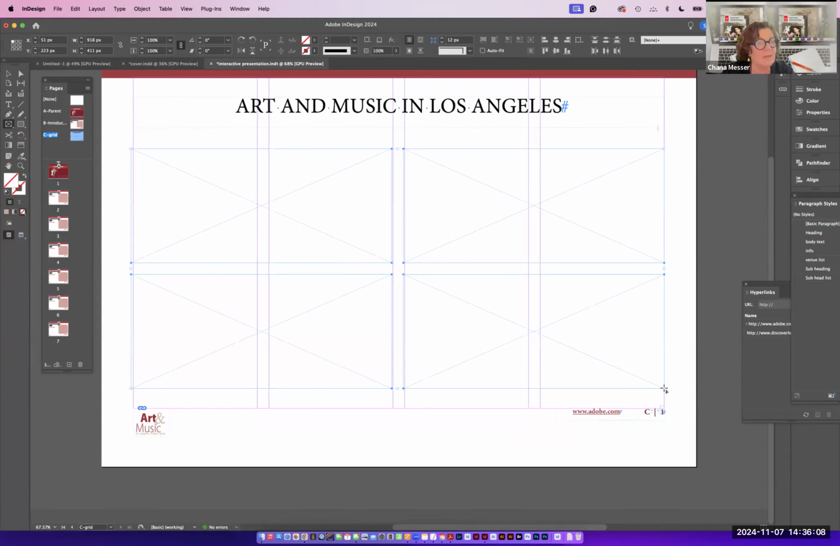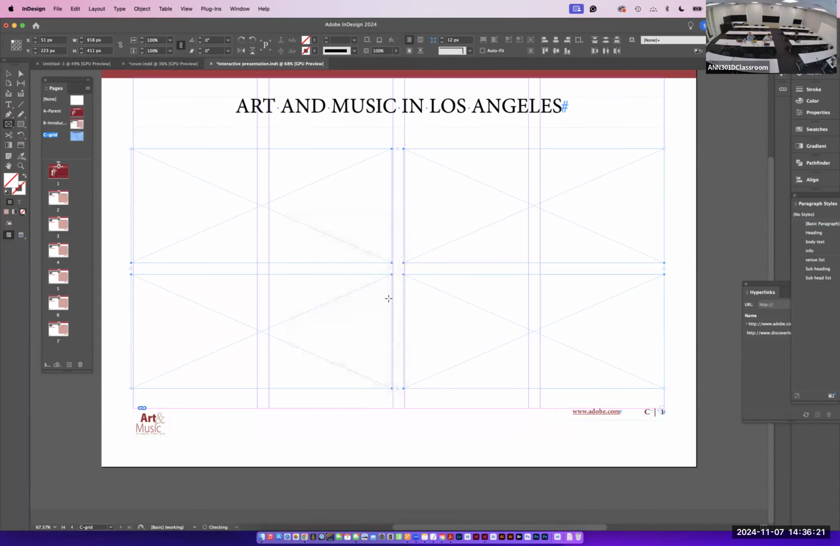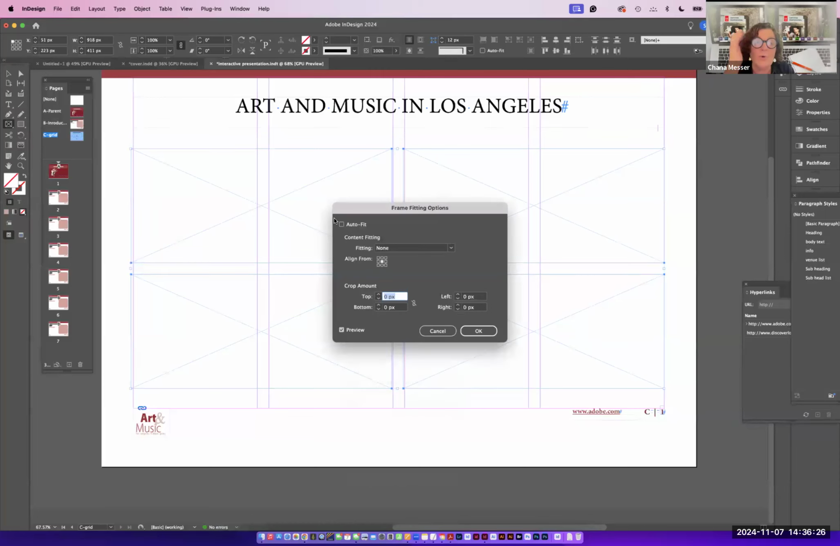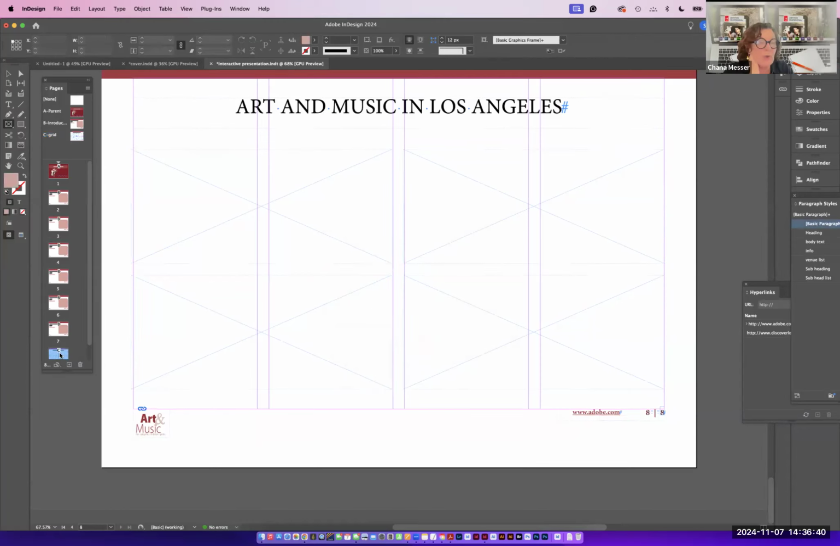I can also do the same grid by going in with the images. I'll show you another way of doing it. But I'm going to right click on it. I'm going to say fitting, frame, fitting options. And then I'm going to go in auto fit, fill frame proportionally. And then I'm going to go back here and decide that this one is going to be page 8. So look at this. This is page 8, and this is what you have.